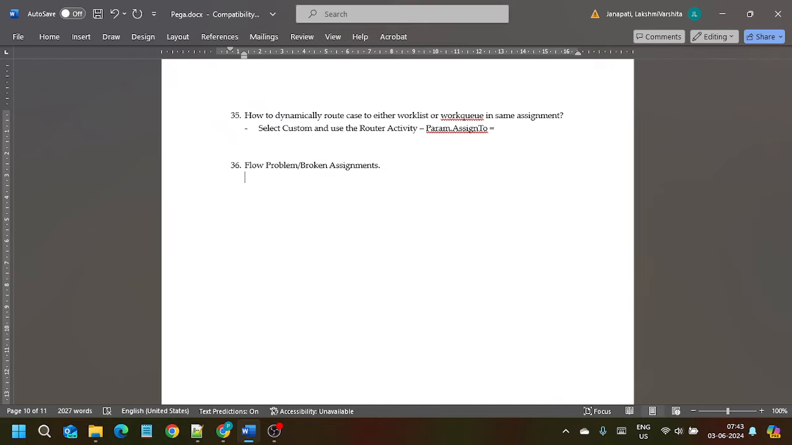So let's first see what all our options are. Suppose a flow problem can occur. First thing is in decision shape connectors when we don't give the else connector. First option.